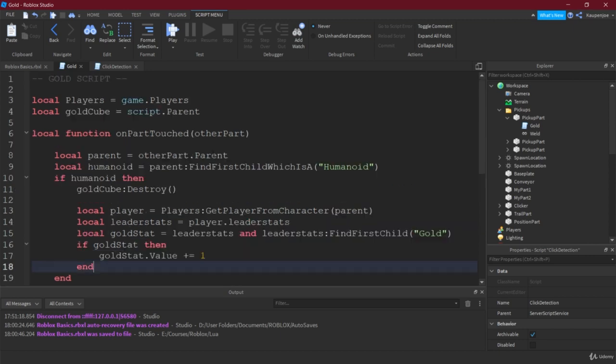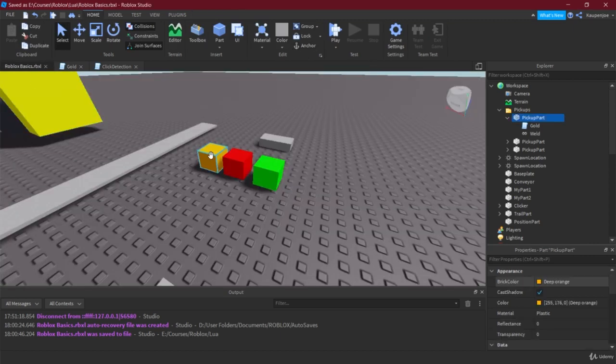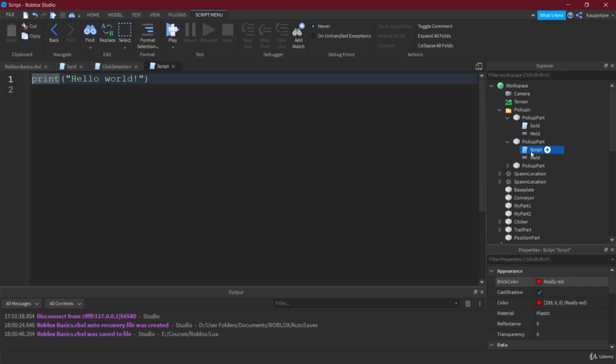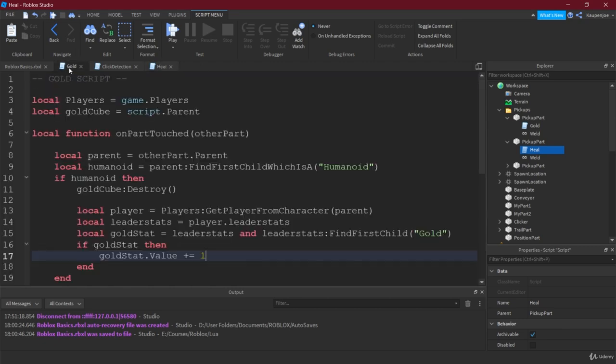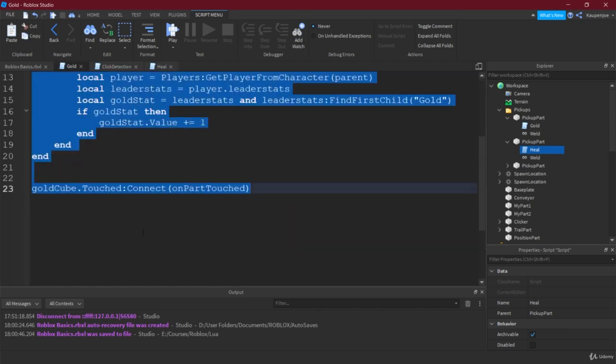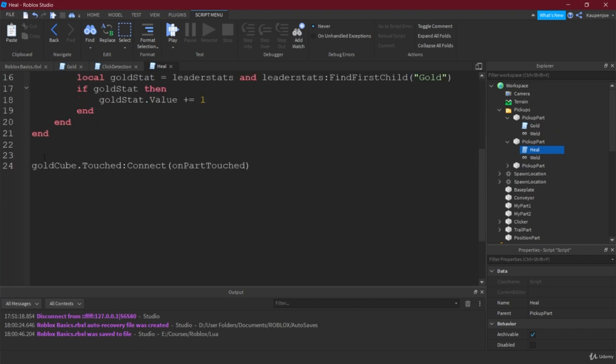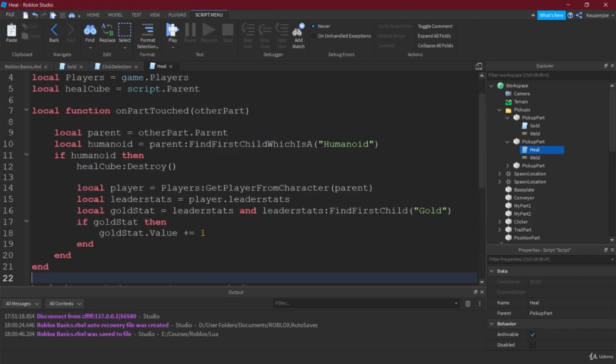What's going to happen is when we pick up this gold block here, we're going to get another gold added to our leaderboard. Now the other two are actually going to be something else, and this is going to be the heal script, right? So this is going to be a heal. Now the great thing is that because we've used this already, we can just quickly copy this over, and we're not going to call this a gold cube, but let's say heal cube, right? And then just making sure that the references here are okay.